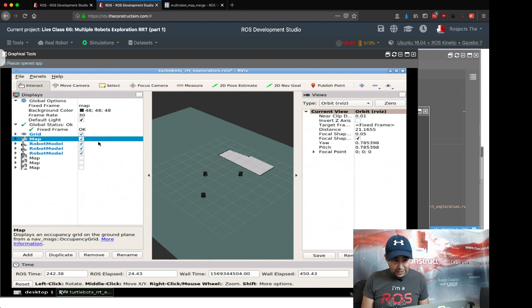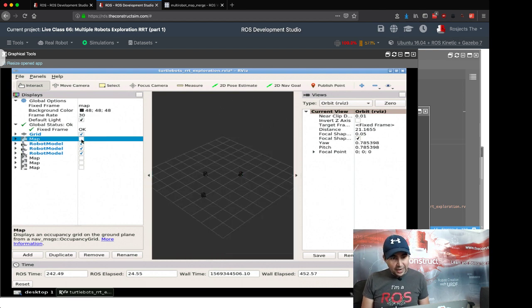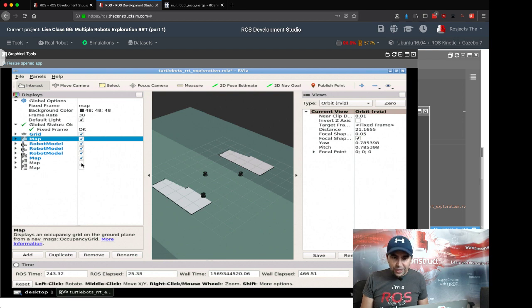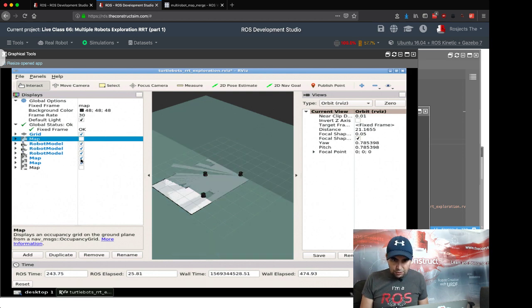And if I unclick this one, it will disappear. And then if I click it, then this is the one from the merger. But we can add the other ones, the parts created by each one of the robots. You see, that's the map created by robot 1. That's the map created by robot 2 that is there. And if we unpublish the other ones, it will be easier to see. Okay, so that's number 2.